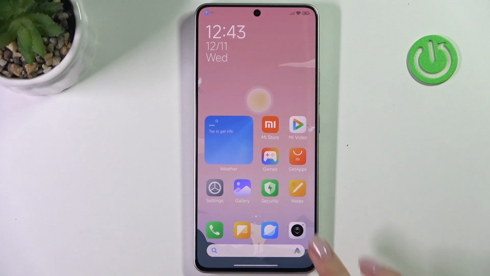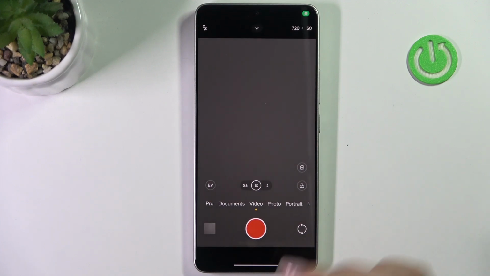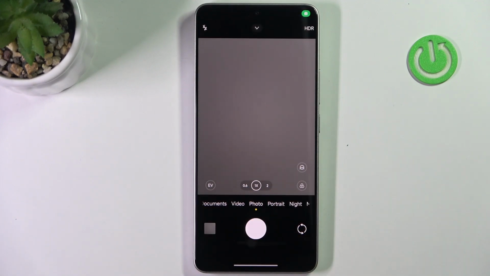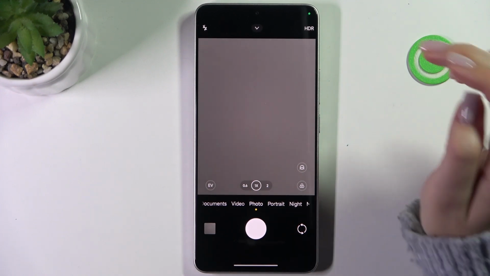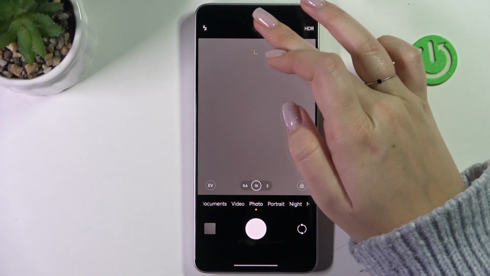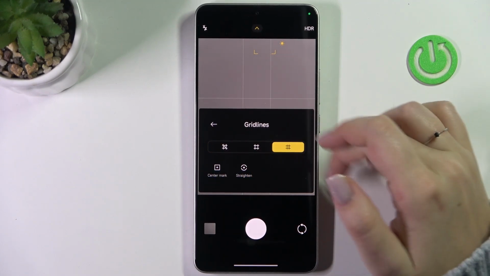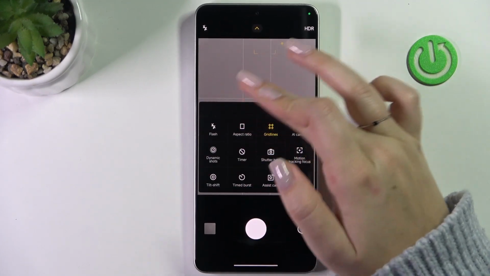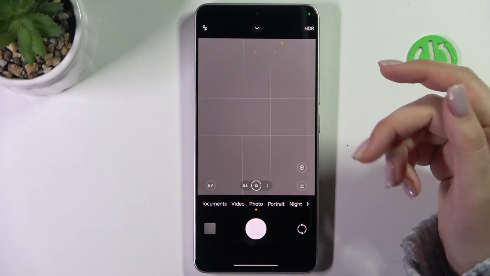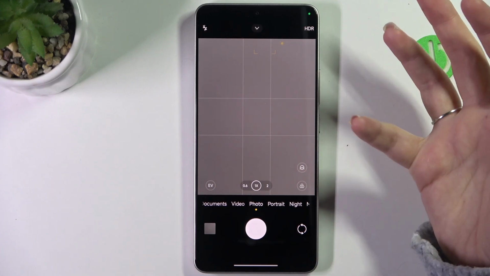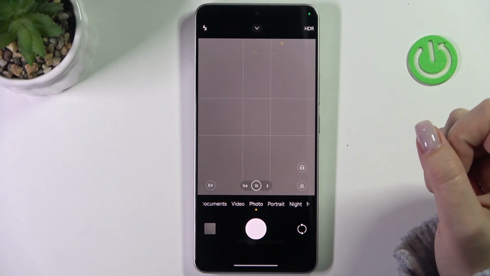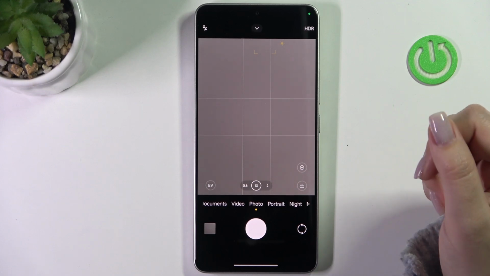So let's start with opening the camera app, and currently we are on the video mode, but it does not really matter. We can be on the photo mode, portrait mode, whatever. We have to open the settings, so let's tap on this arrow here and let me quickly turn on the grid lines. As you can see, we've got those lines here, and basically I've applied them because I'd like to show you a visual evidence that the reset option will work, so they should disappear.